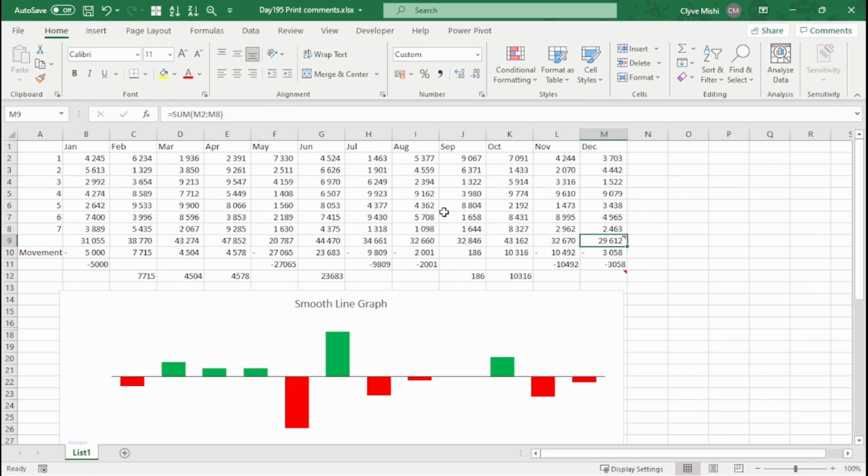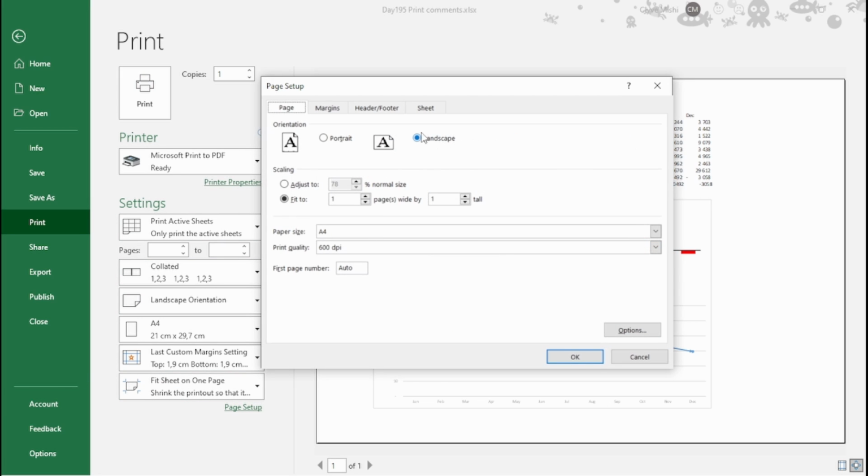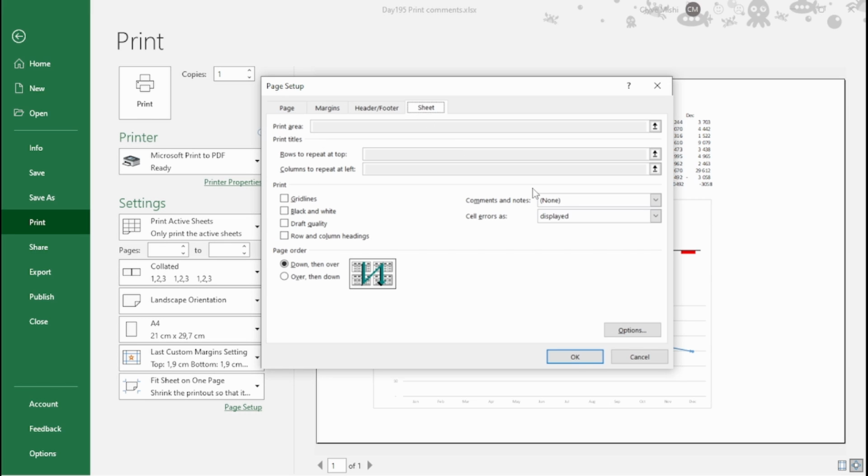So to print notes, you go to print settings under page setup here. Then you go to sheet. Then under here where it says comments and notes, by default it is under none. Then you can drop down and pick. You can say at the end of the sheet or as displayed on sheet. So note that only notes can be printed as displayed on sheet. Otherwise, if there are comments, they won't show. So let me just show you both.